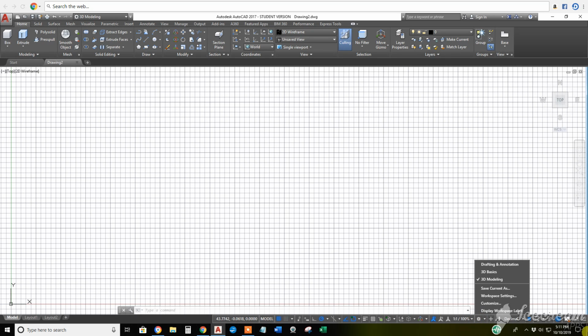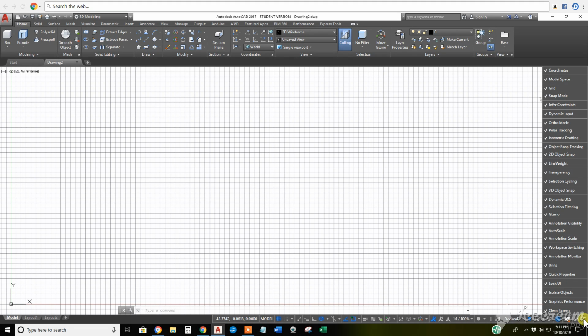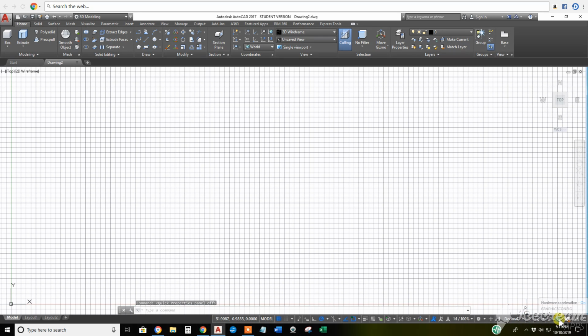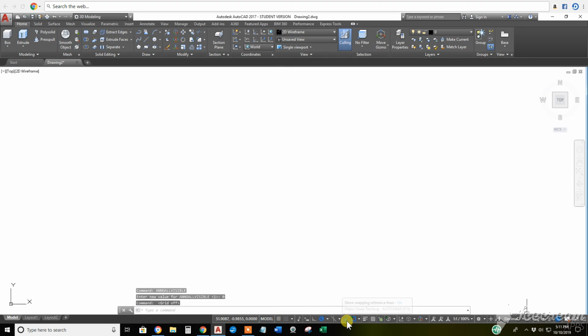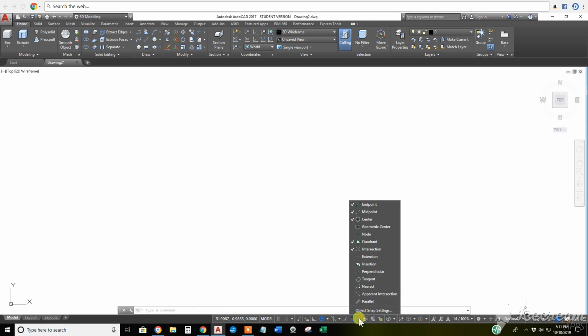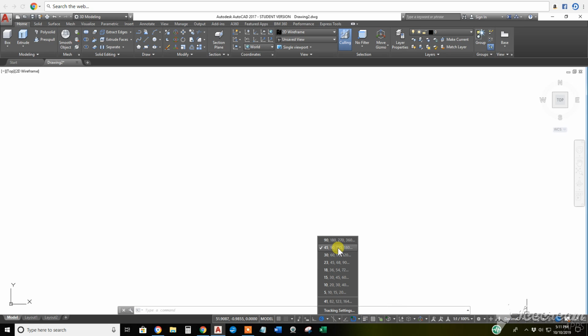As always, I suggest students have all status bar buttons turned on, or visible, I should say, and turn off all except polar tracking and object snap. Object snap tracking might be helpful. Have your object snap set to end, mid, and center, quadrant, and intersection. And have your polar tracking set for 45. 90 is okay as well.